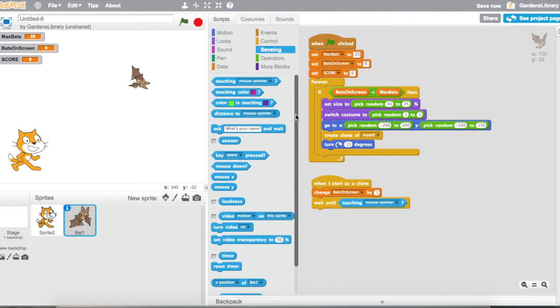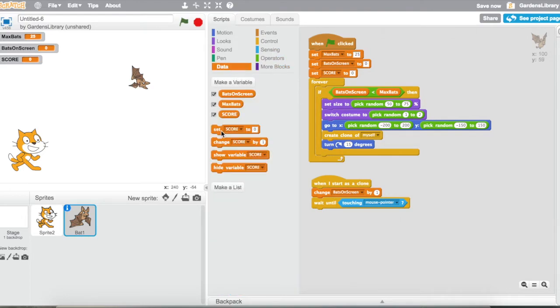Wait until, and I'm going to go back to Data, and I'm going to go change score by 1. So I'm going to want the score to go up by 1, and then another one, change bats on screen by -1. So this is telling the program that if I'm touching one of the bats, I want the bats on screen to go down by 1. Now, it's just a variable. That's just a placeholder. It doesn't actually tell the game to do anything. The game does not know that I want a bat to disappear.